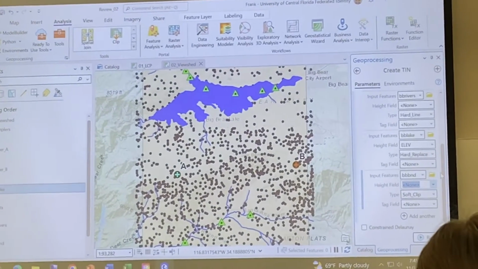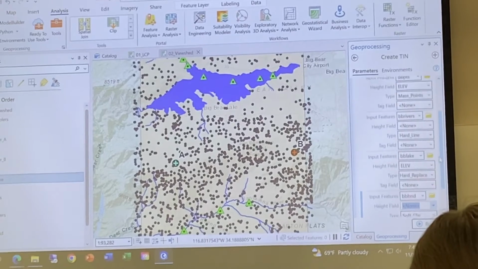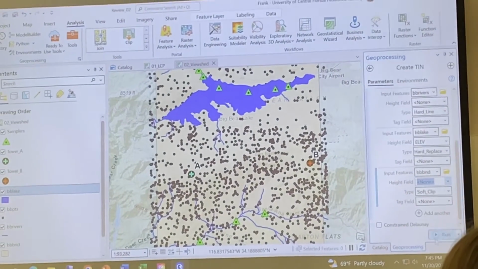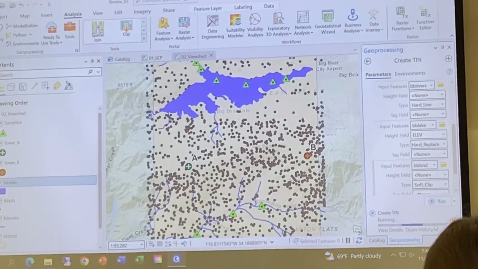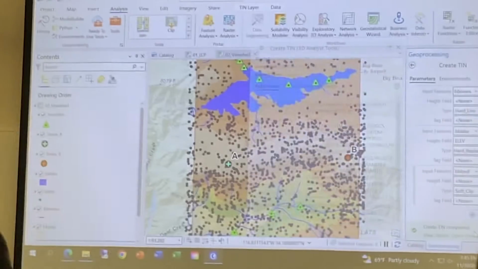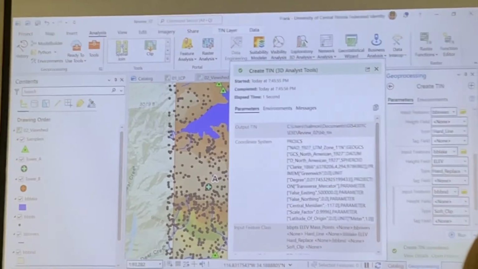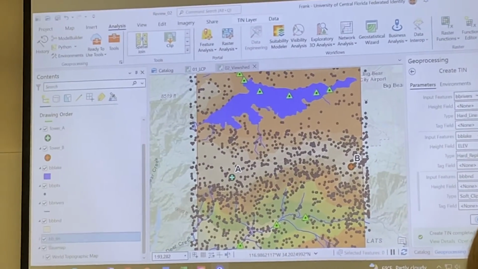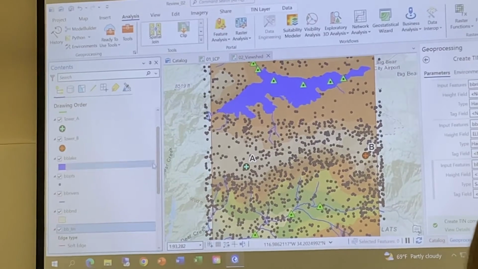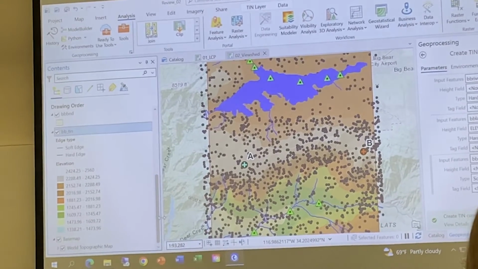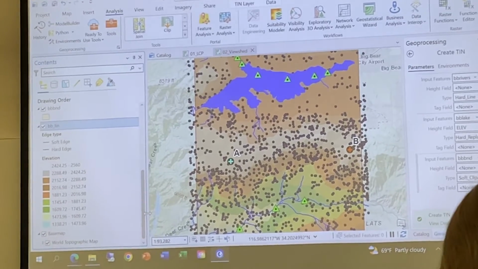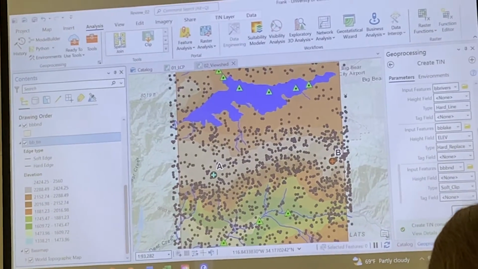Okay, so we just examine that, make sure everything looks good. Okay, and we run. We now have a tin. Okay, and we can look at that tin and we can see our elevation values and our break lines.